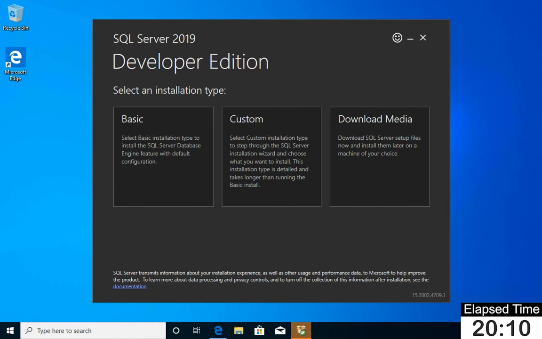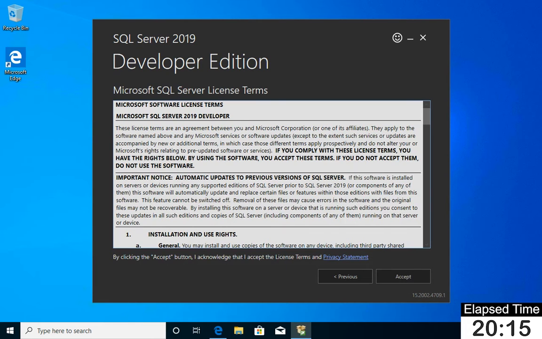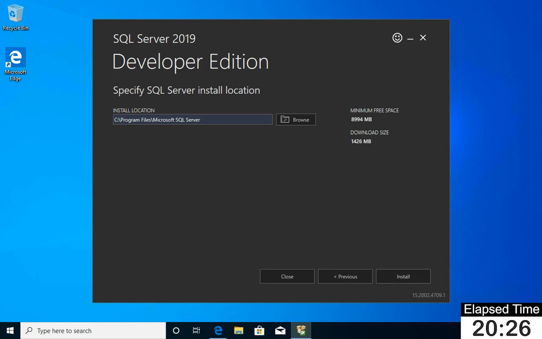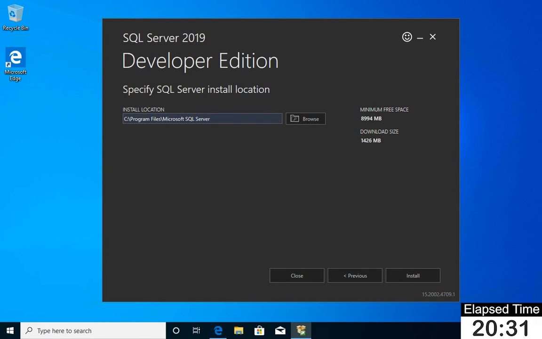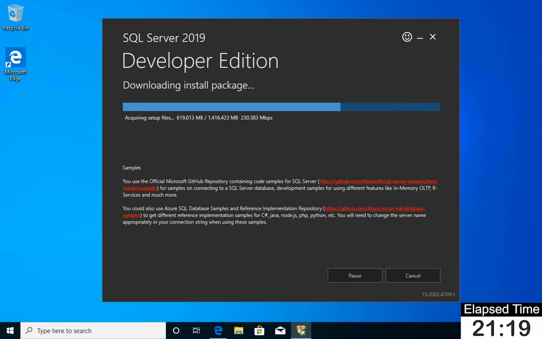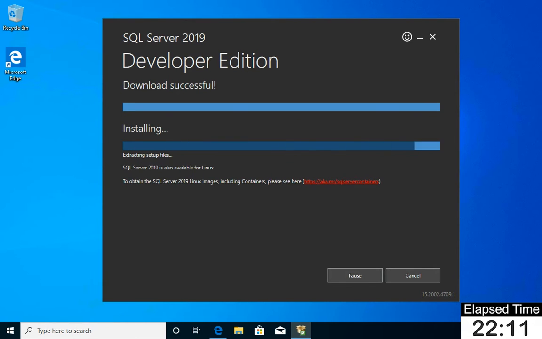You're going to want to click on Basic. Click Accept. And then Install. We now have 2 of 4 components installed. We only have to install the SQL Server Management Studio and the IIS server.